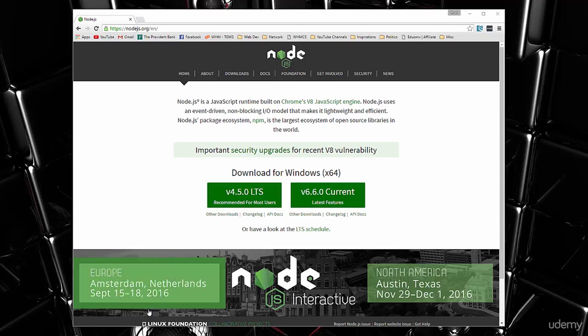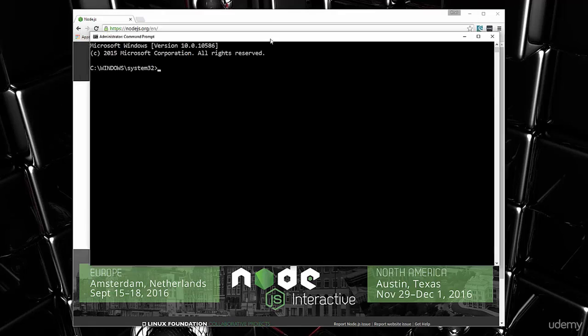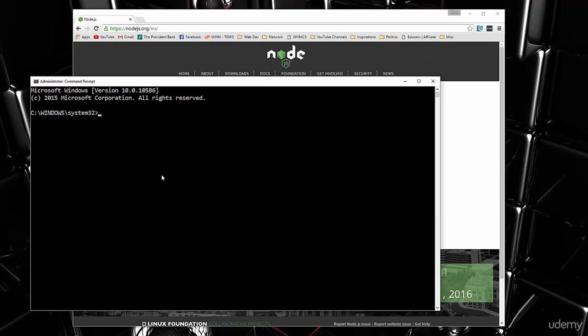So now I'm going to open up a command line. I don't have a taskbar on this monitor, but I'm just going to click in my search box and type in CMD, and run my command prompt. Once that's open, you should be able to say node -v, and that'll give you the current version. And if you want to check npm, you can do that as well, and that'll give you the current version.